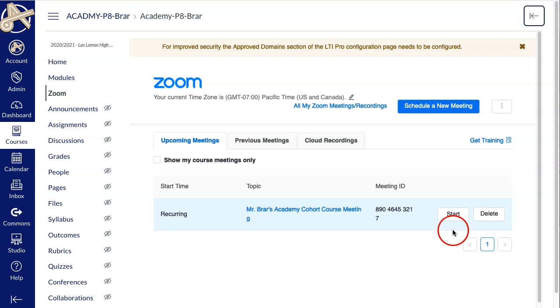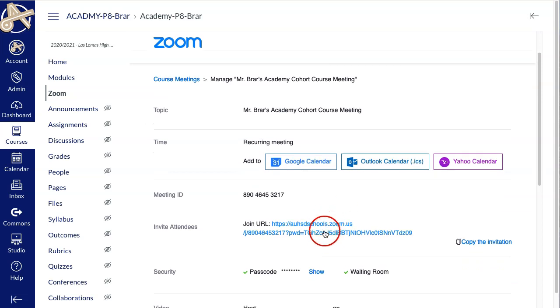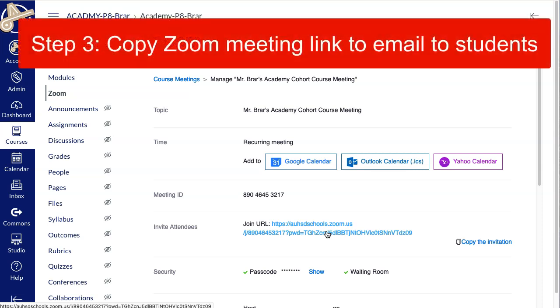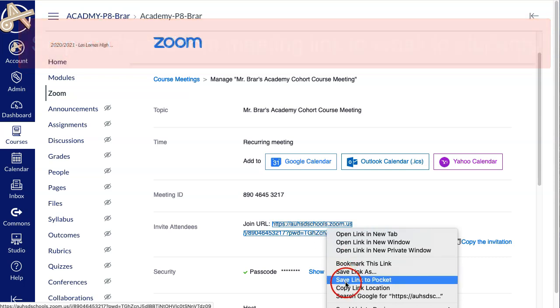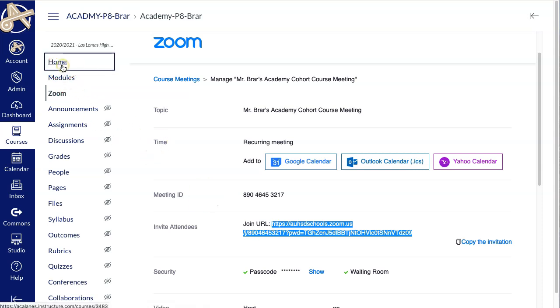This is also the meeting that I'm going to email my students about. So I click on the meeting title, and the Zoom meeting link is what I'm going to include in my email message to students on Monday. You can right-click on this and copy link location, or you can highlight this URL and press Command-C or Control-C to copy this URL. I'm going to go back to my home.